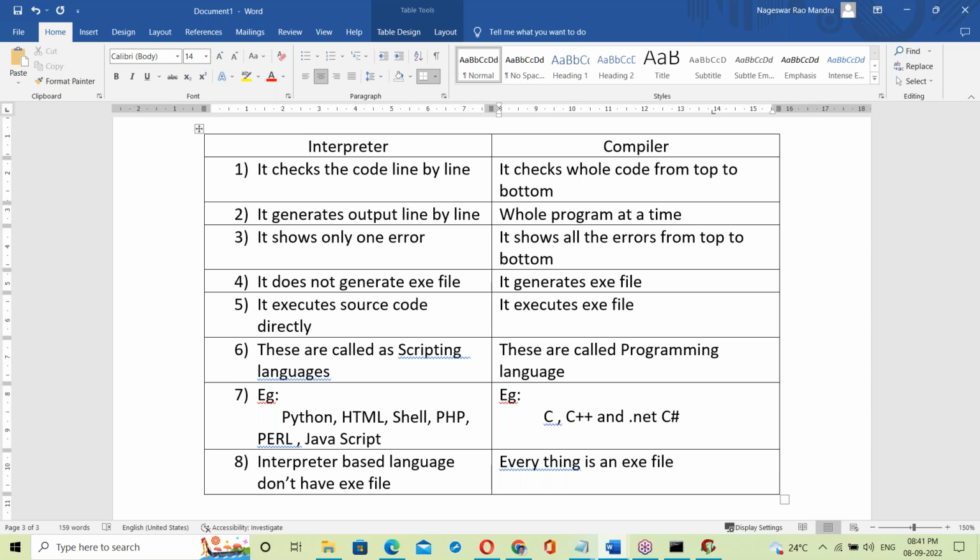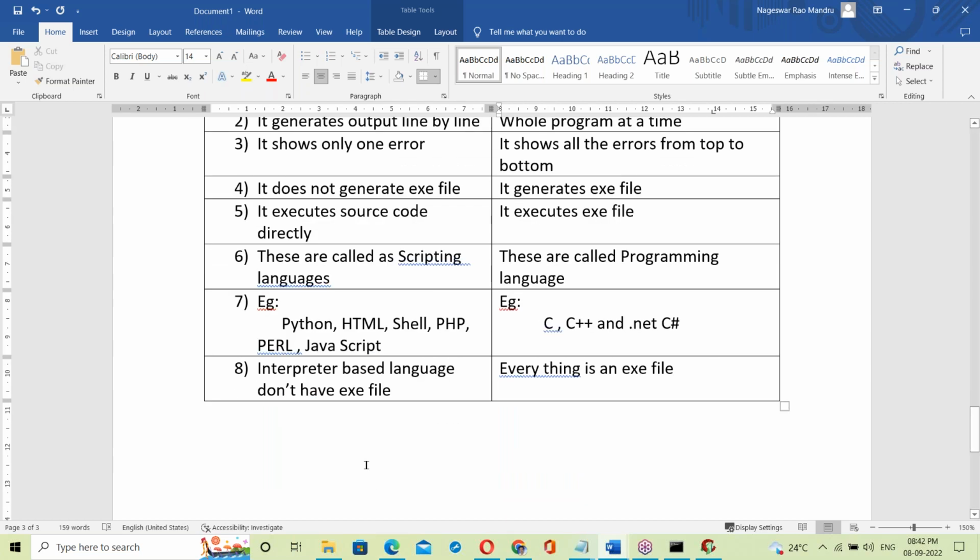Then where is Java? Is Java interpreter based or compiler based? Someone may be thinking, this speaker is always talking about different kinds of things, but where is Java? He explains everything, but is not talking about Java. Now let us start Java and see how Java works.